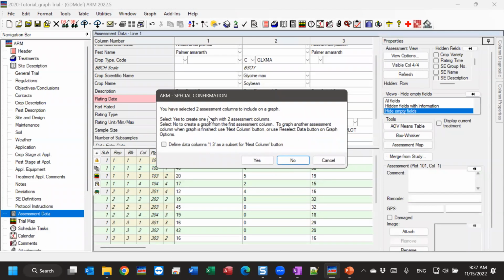Now when I have more than one column selected, there will be a confirmation here to make sure of what we're trying to do. We can create one graph with 2 assessment columns, which is exactly what I want to demonstrate. So we'll click yes in a moment. The other option, if we say no, would be to graph the first column we selected, and then when we press the next column button, it will go to column 3.